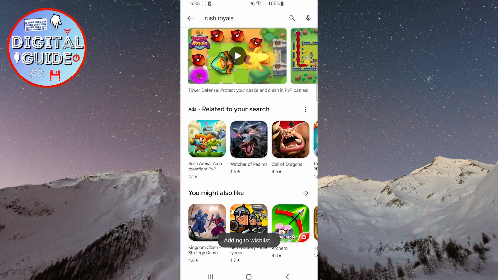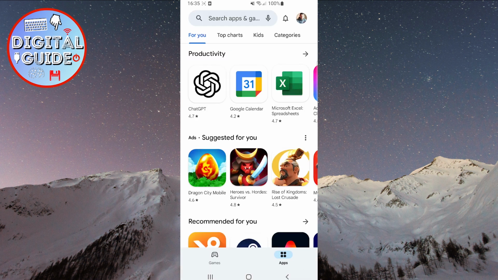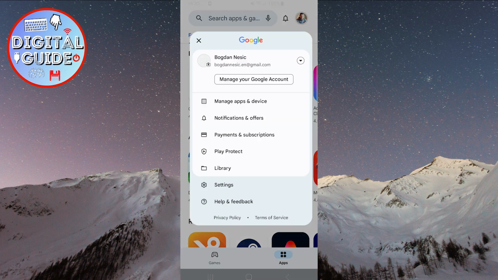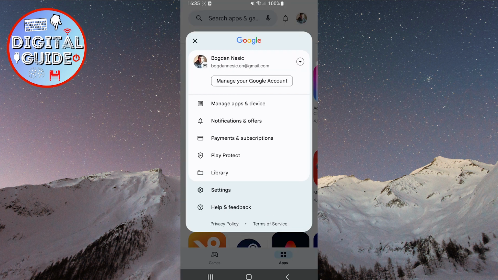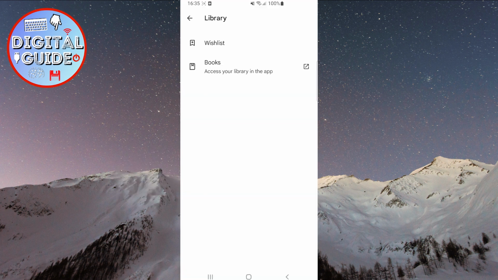To find your wishlist, go back to the home screen, then click on the profile picture in the top right corner of the screen. This opens a menu, from there click on the library option here. And you'll see the first option, Wishlist, click on that. Here, you'll find all the apps you've added to your wishlist.